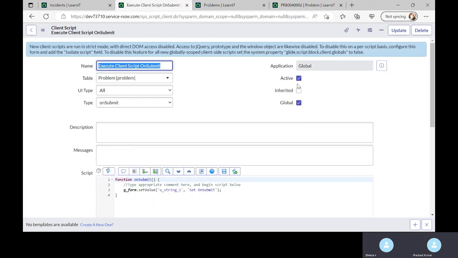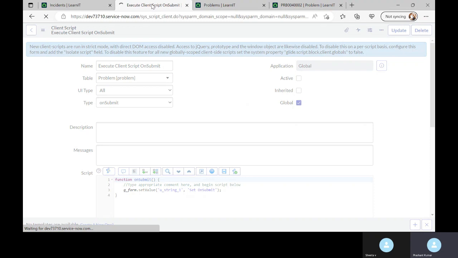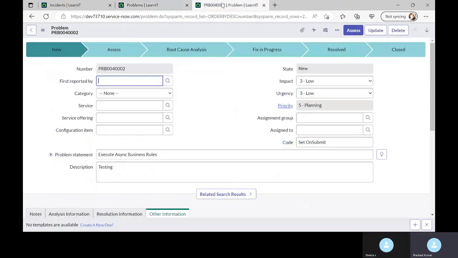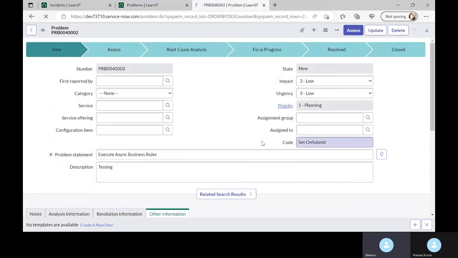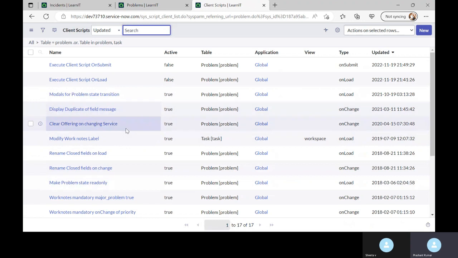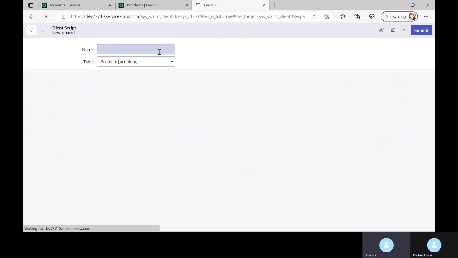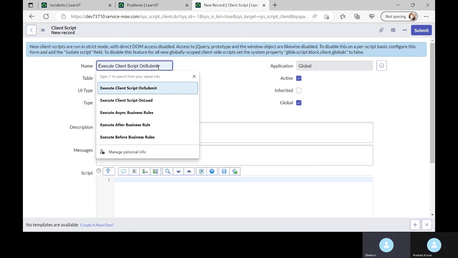So let me deactivate this as well and let's try to switch to another type of client script, onChange. This is quite interesting and many times this will be used, because we change the field values and we want to put alerts.